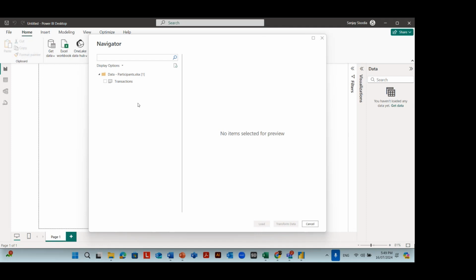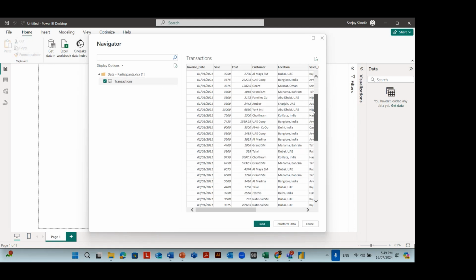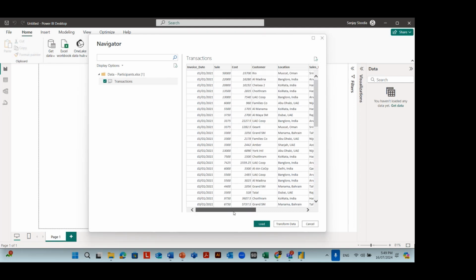Right now in the file named participants.xls, we have only one table or one sheet. If we would have multiple sheets in the file, okay, then it would have given you a list of all the different sheets or tables available in that file. We will select this table. The moment I select the table, it will start showing me the data which is available in that particular table.